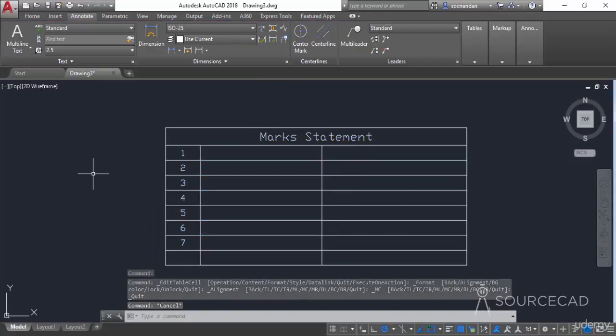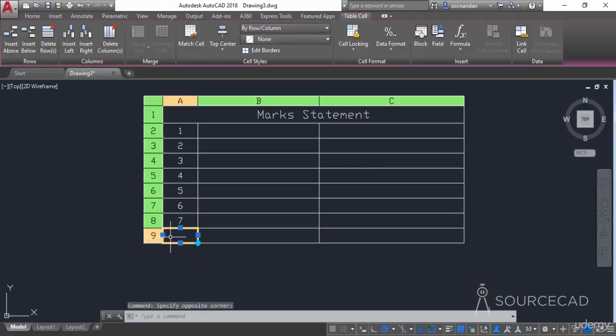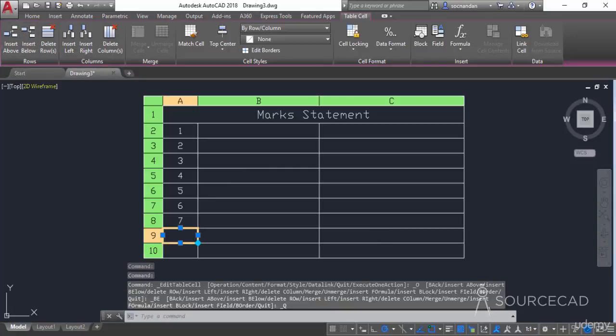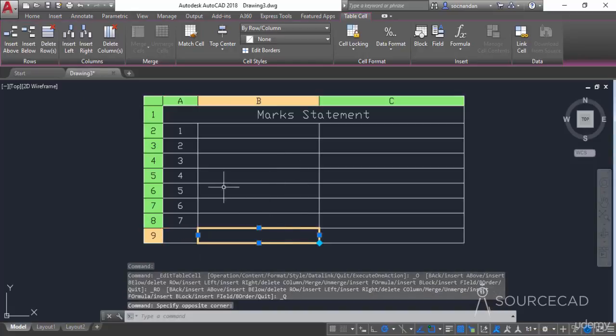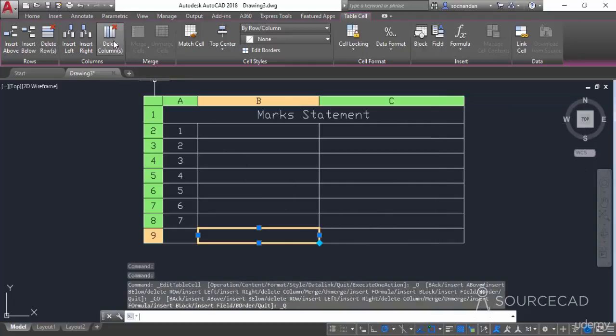Now if you want to add or remove more cells, you can do that as well. For example, I'll select this cell, and now if you want to add a complete row or a column, you can do that. So here we have this insert above, insert below in rows. So I'll select insert below and we have a new row here. If you want to delete any of these rows, simply click here and the row will be deleted. Similarly, you can add more columns. So I'll click on this cell and now I'll select insert right, and a new cell has been inserted in the right. If you want to delete, simply select delete column and the complete column will be deleted.